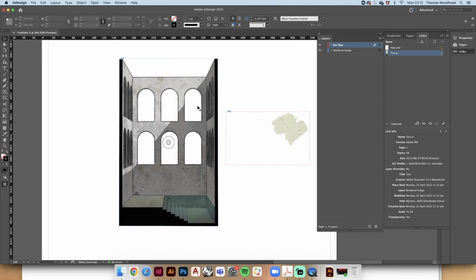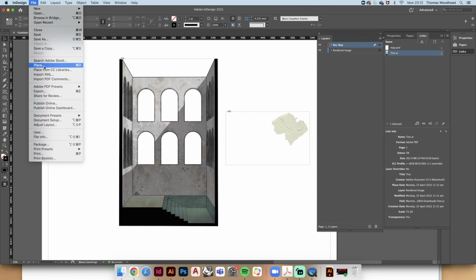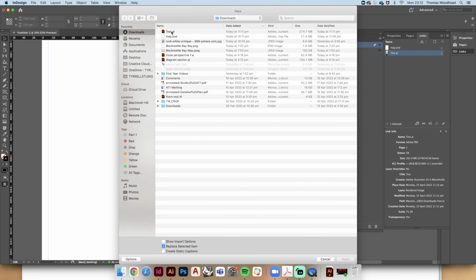Now, there is a benefit to bringing in exports. I've actually got an export of this rendered image, so I'm just going to go File, Place, and I think it was called, maybe I don't. Whoops, no.